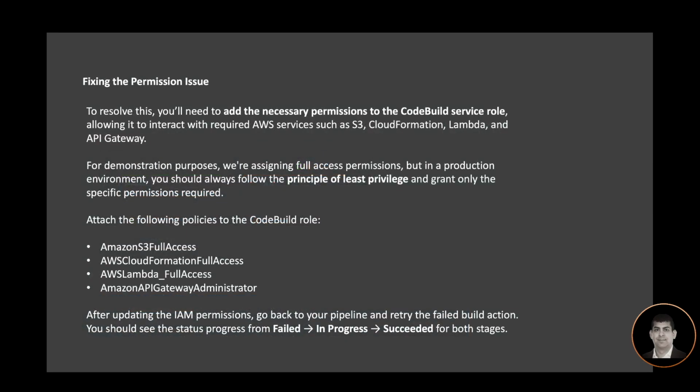To resolve this error, you will need to add the necessary permissions to the CodeBuild service role, allowing it to interact with required AWS services such as S3, CloudFormation, Lambda, and API Gateway. For demonstration purposes, I'm assigning full access permissions, but in a production environment, you should never do that. You should always follow the principle of least privilege and grant only the specific permissions required. So here I'm attaching policies like S3 full access, CloudFormation full access, Lambda full access, and API Gateway.